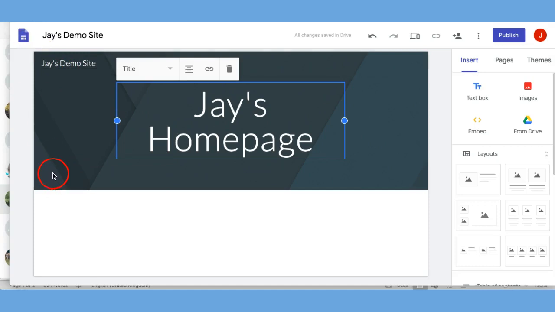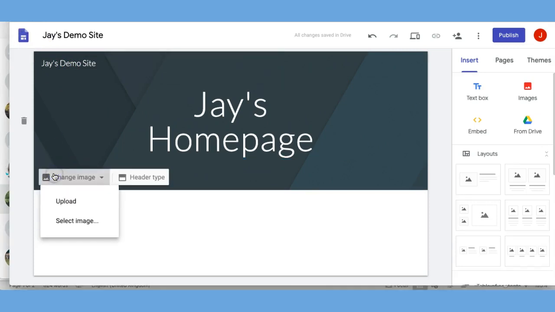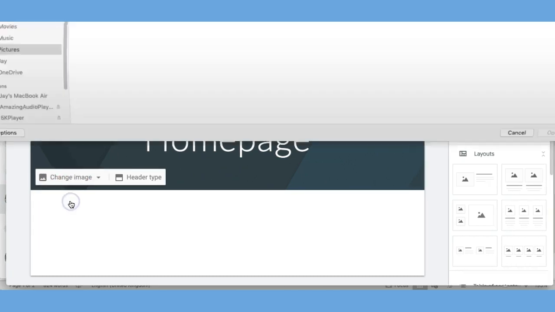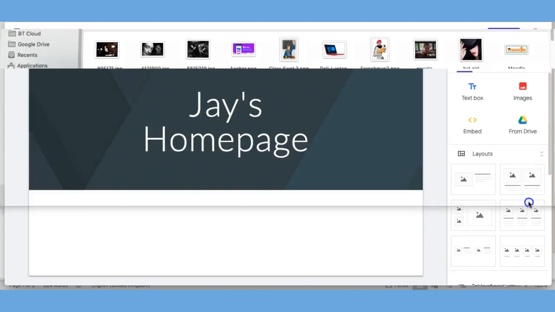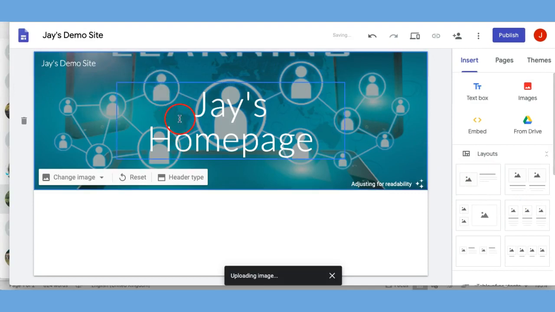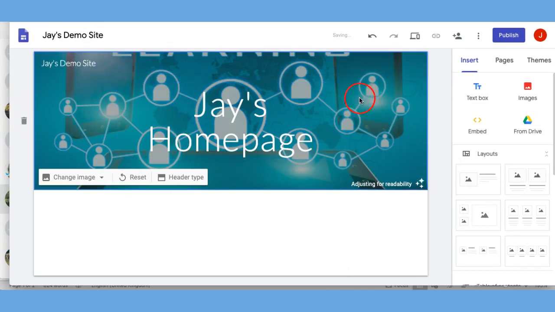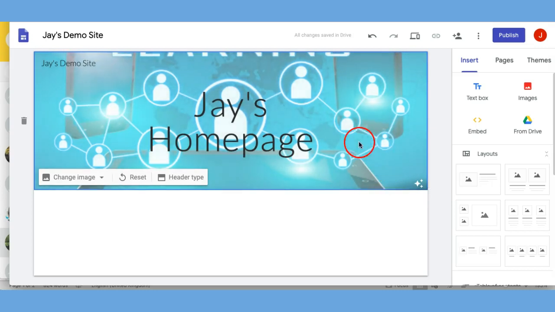Now it's all looking a bit dull, so I'm just going to click in this header area and it says change the image. Well, I'm going to upload an image and that will go to my pictures, and I think I'll just choose this one and open, and that will now come up here and be the image in my site header on each of the pages. It says it's adjusting for readability, so I'll give that time to settle down. There we are, and I think that's now fully adjusted.